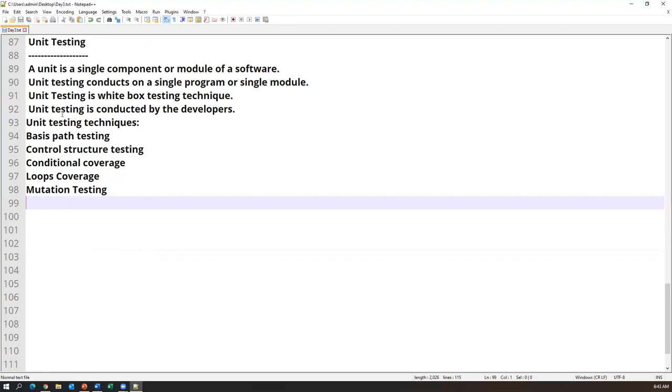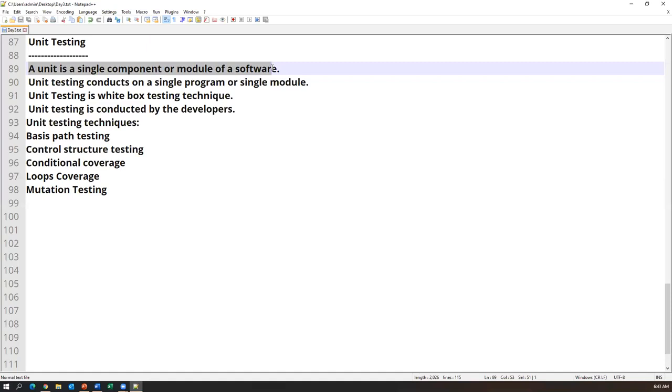Let us understand what a unit is. A unit is a single component or a module of a software. When I take a big software which contains n number of features, a lot of functionalities, a lot of flows, each and every feature we can call a component. For example, take a big application like Gmail. In the Gmail application, login is the first entry, right? A login is one component.